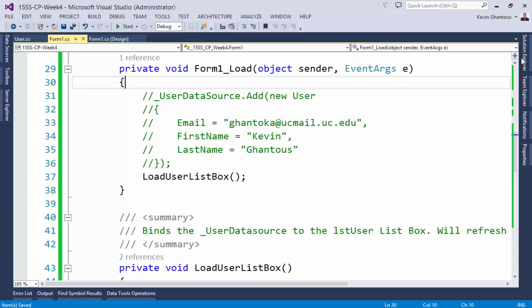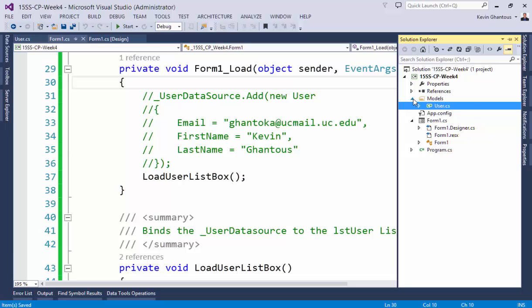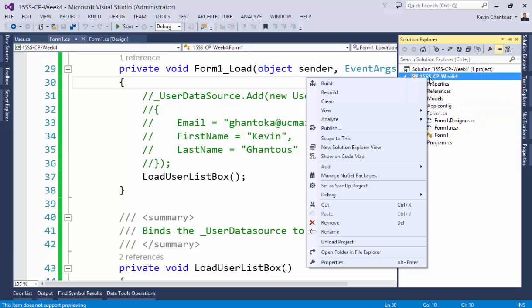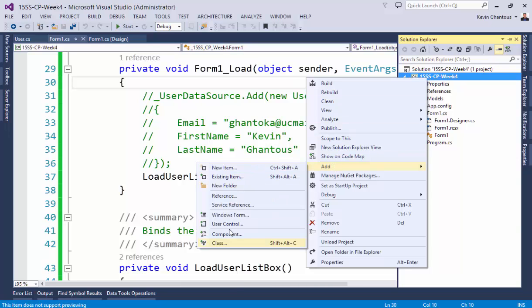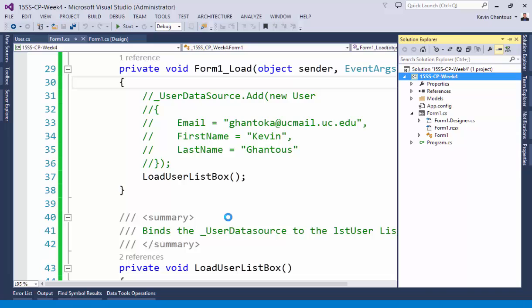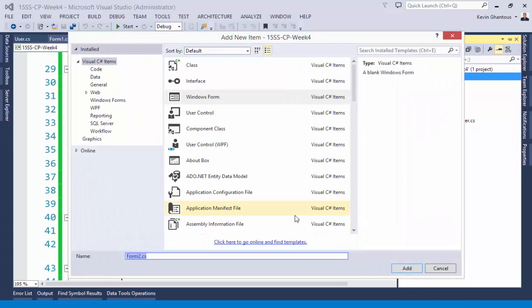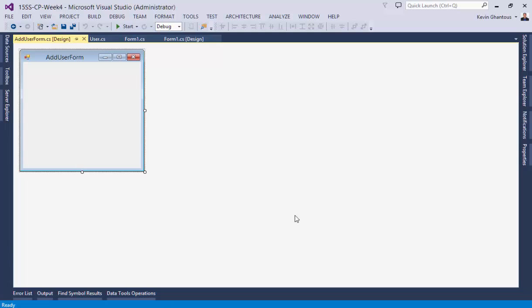So let's jump into our Solution Explorer. Don't need models. I'm going to right click on my project, do add form. Add Windows form. And I'm going to call this my add user form. Now that name will show up as the name of my class. It'll also show up as the title of my form. Now remember, the title is just a property. We can change that. Form, the class name, you can obviously change that as well.